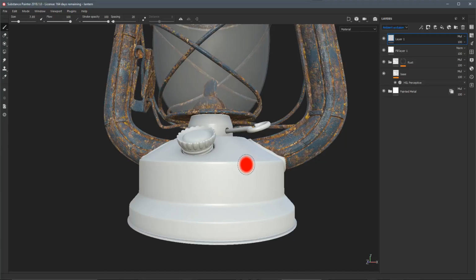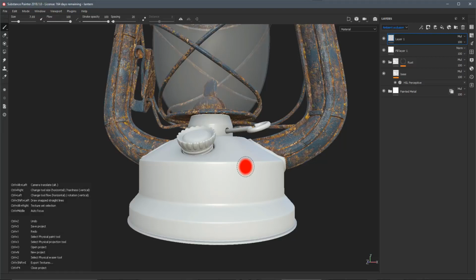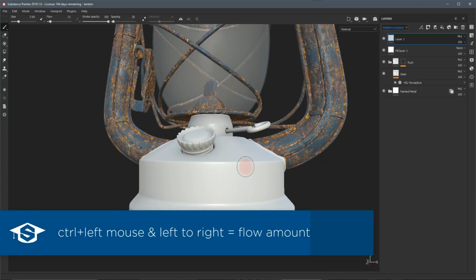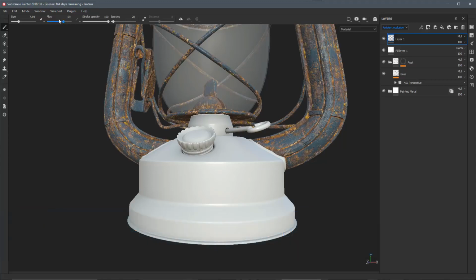Now, the next keyboard shortcut that you're going to need to use is for the flow. So here, if I hold down the Control key, the left mouse button, and move left to right, I can adjust the actual flow. Here at the top of the UI, you can see that the slider is being set here for me via the keyboard shortcut.